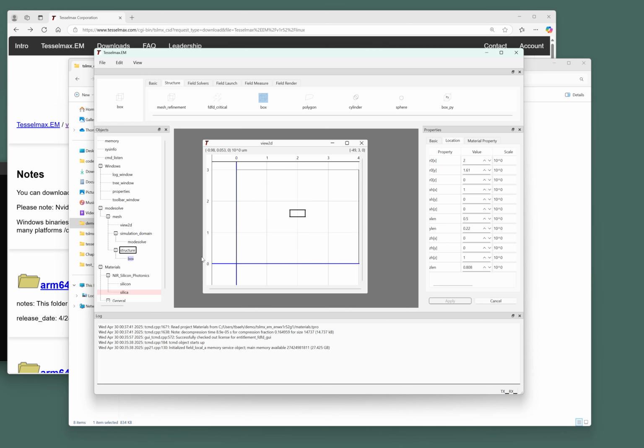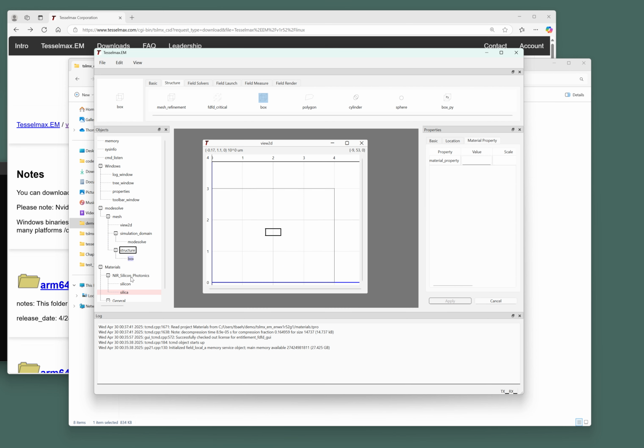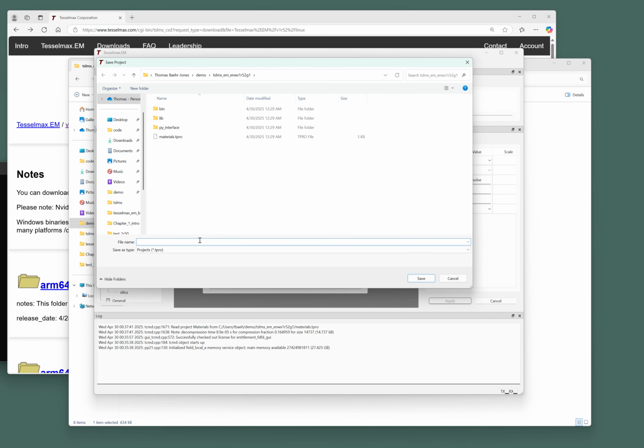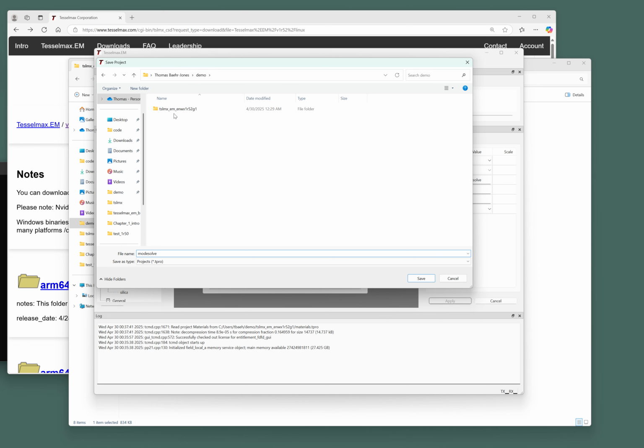All right. Now let's specify that this material is silicon. All right. Why don't we go ahead and save this project? We'll just call it modesolve. And I'm going to save it in the demo folder, not in the folder with the program, to keep things from getting confused.